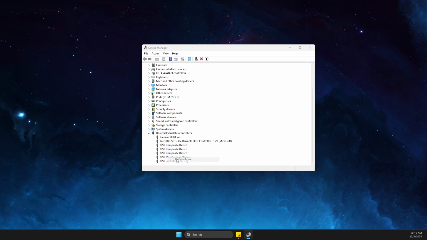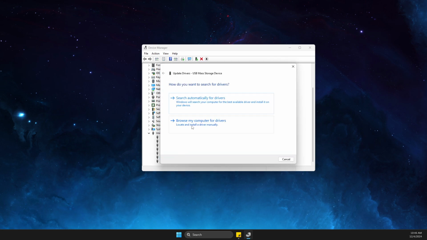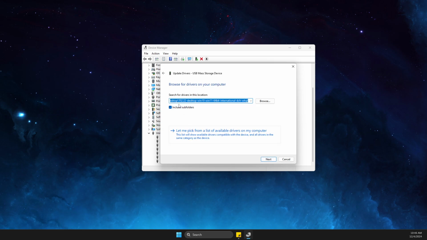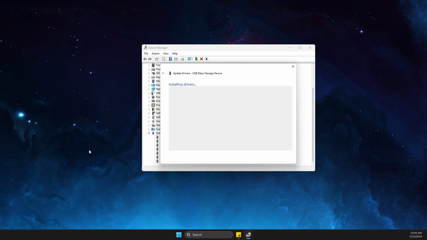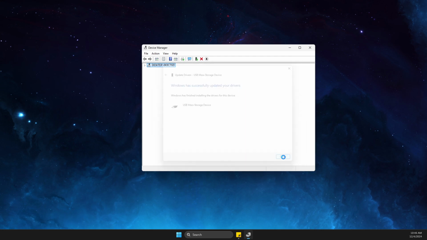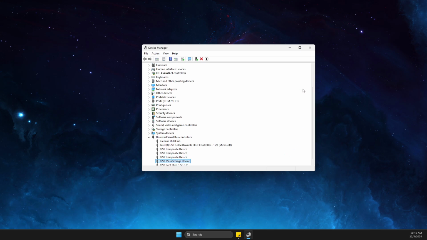right click, go to Update Driver. Then you need to select Browse My Computer for drivers. Then select Let me pick a list of available drivers on my computer. And then select a USB mass storage device, hit Next, and install drivers. And after that, restart your computer and look if the problem persists or not, right?